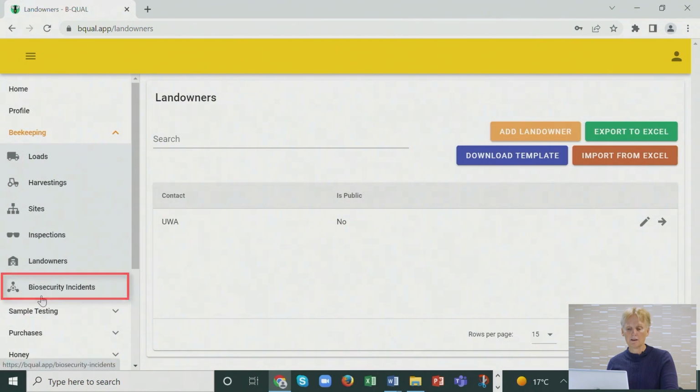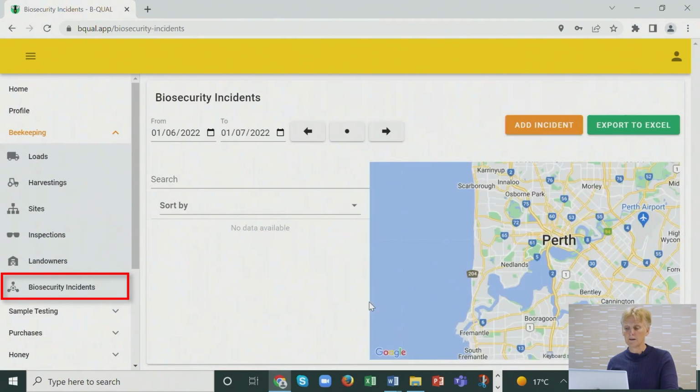The last part of beekeeping is biosecurity. Biosecurity is a really important aspect. The app has been set up through our GIS system, which allows us to either put in the coordinates of the incident or search for it on the map.